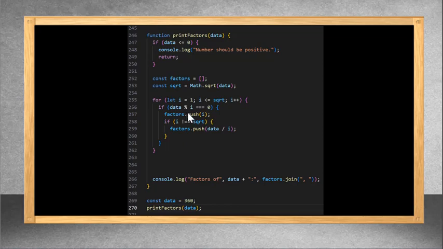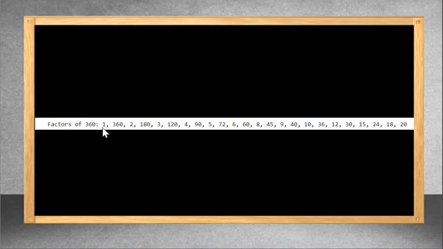2 is a factor of 360, so I'm going to get 0 here. So 360 divided by 2 gives me 0 as the remainder. So I'm going to push that 2, and then the 2 is not the square root, so I'm going to push 360 divided by 2, 180. And I continue that until I reach 18 in this case. And then it's going to list all the factors as pairs, you might say. 1, 360, 2, 180, 3, 120, 4, 90, and so on.